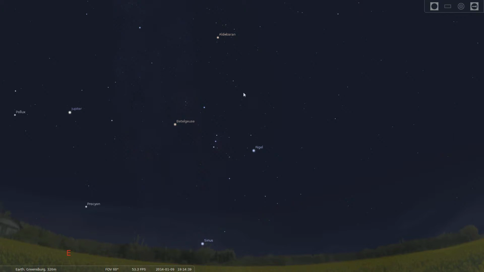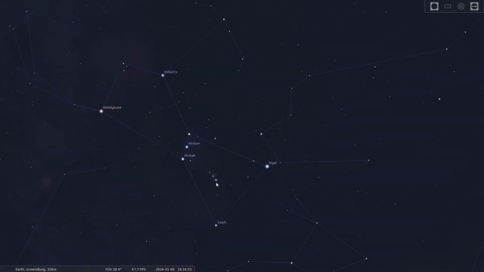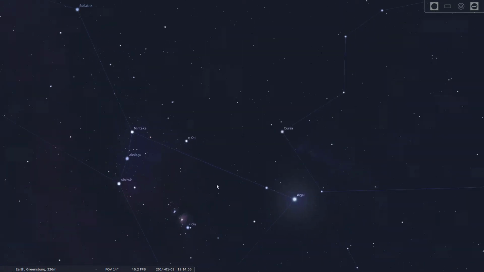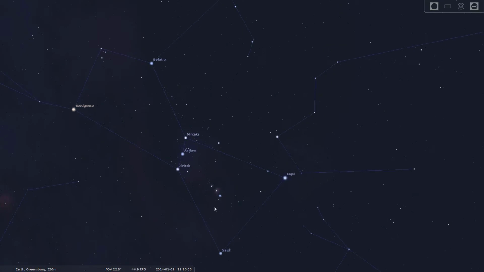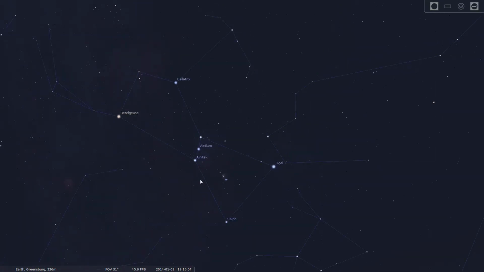Now, Orion, if you look here, actually, I'm going to turn this back on for a second. Here's his bow. He's drawing some arrows, and you've got his armpits, his belt, and his legs. And if you look close enough here, and that's another thing, you can zoom way in on stuff. I love it.